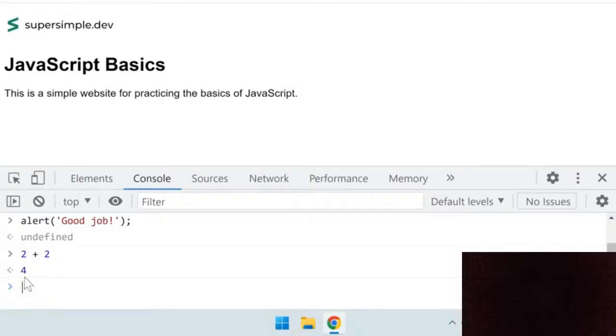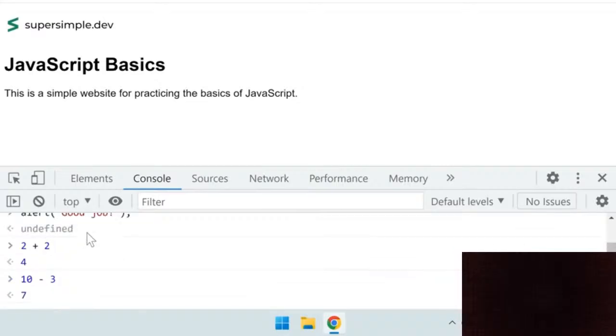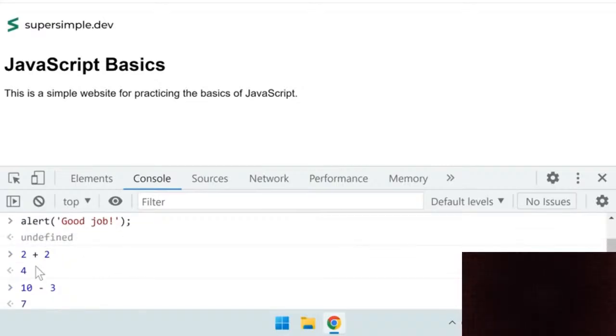Let's do another example. We're going to type 10 minus 3 and press enter to run this code. Again, the computer does this math, calculates the result, and gives us 7. As you can see, JavaScript can do many different things, like create pop-ups and do math. Let's look at one more example of what JavaScript can do.